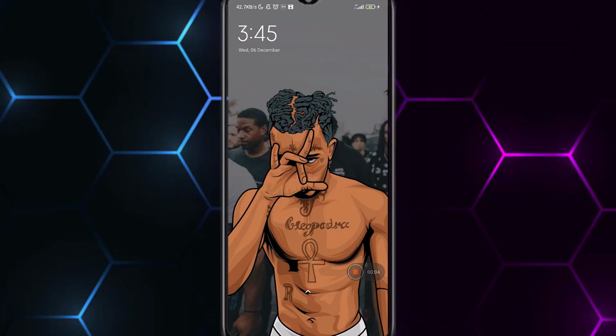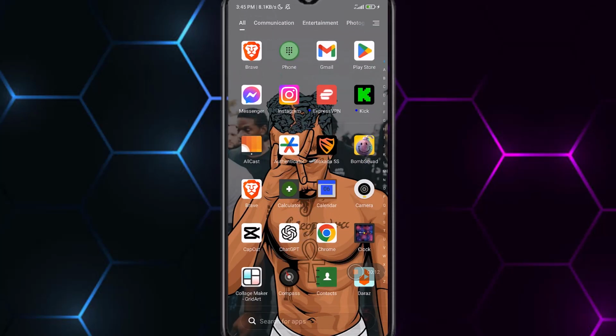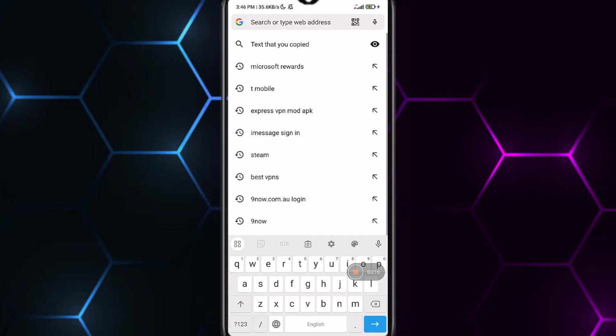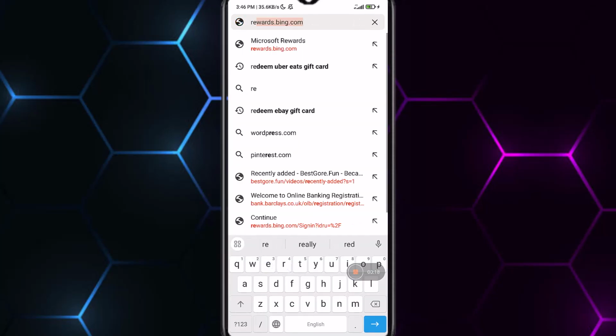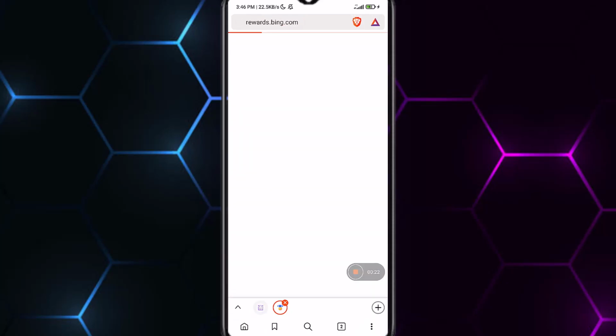Today I'm going to show you guys how to redeem Microsoft points. It is a very simple and easy step, so stick with me till the end and you will be good to go. Now first of all, what you have to do is open a web browser of your choice, and then go to the website rewards.bing.com. Simply go to the website rewards.bing.com.